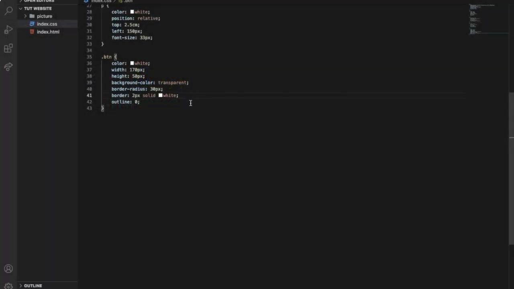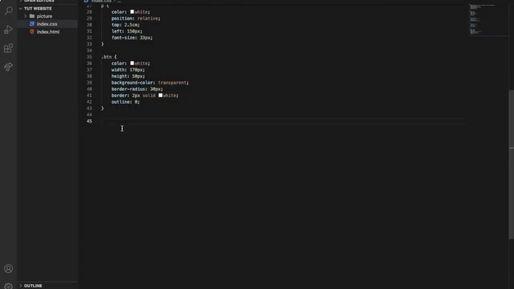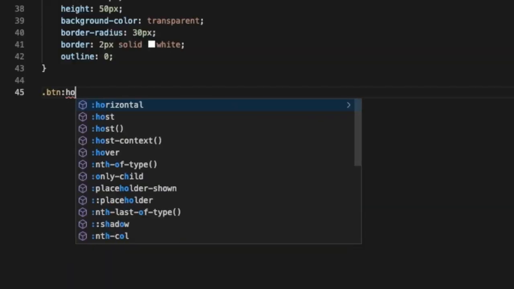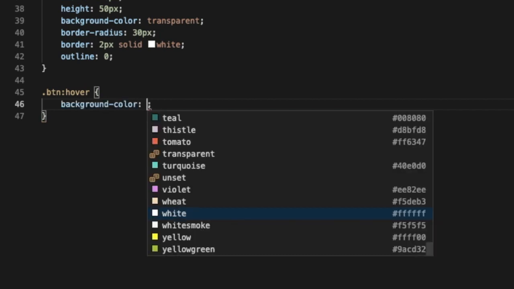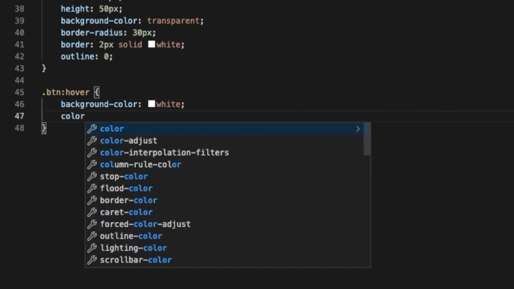Okay, so now if I hovered over it, nothing happens, right? So let's customize it a little bit. So button hover, okay, and then like this. When I hover it, maybe it would be a good idea if it changed the color. So background color, it will be white, and the color of the text, so color will be black.